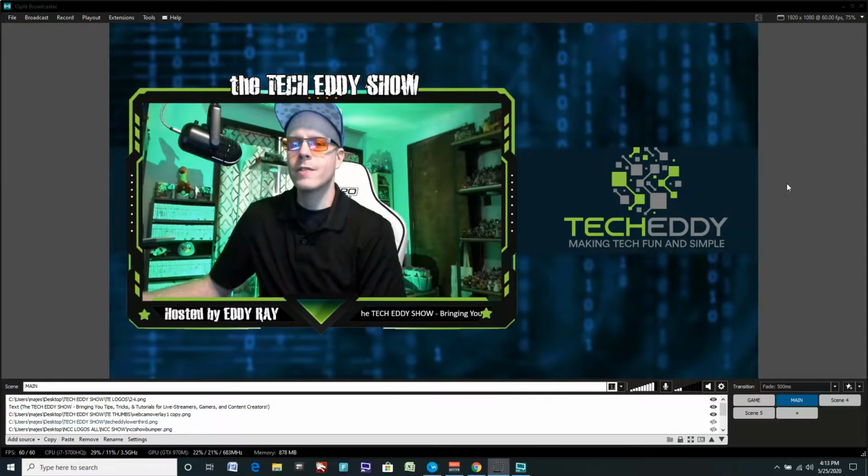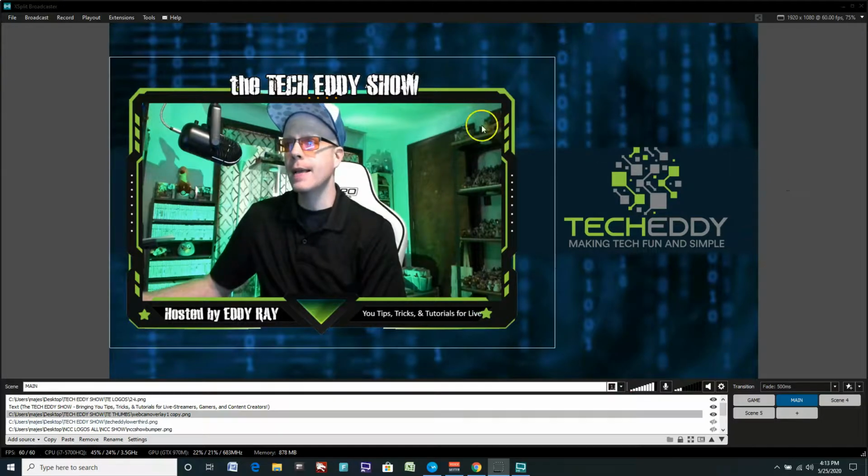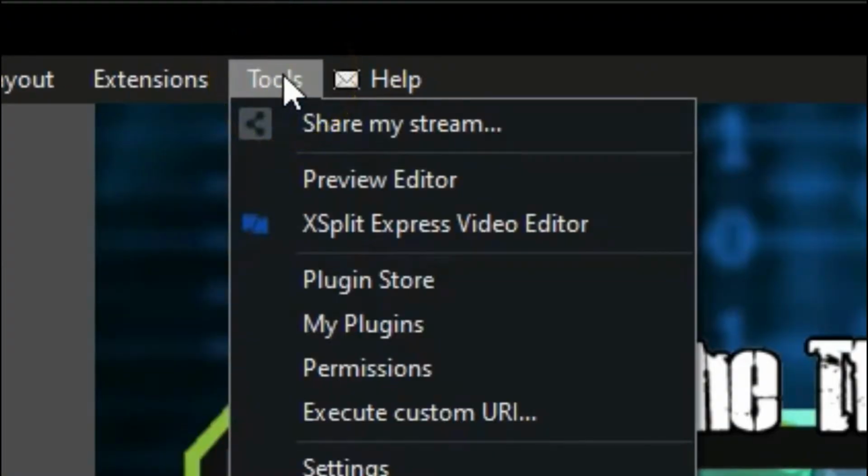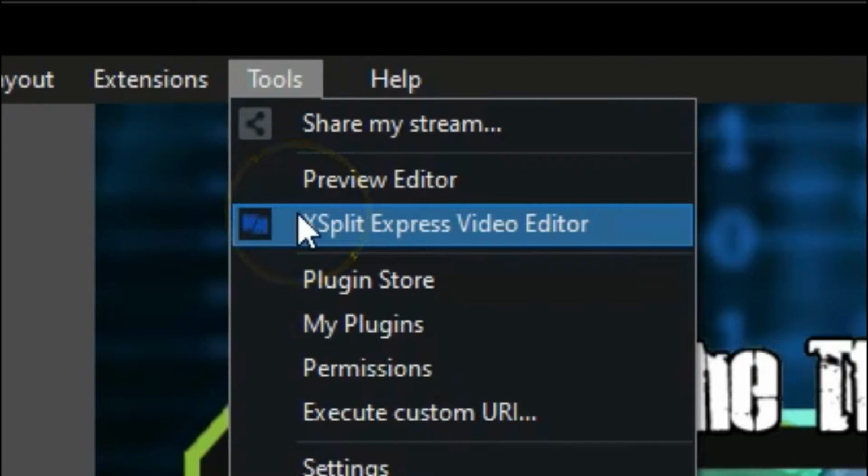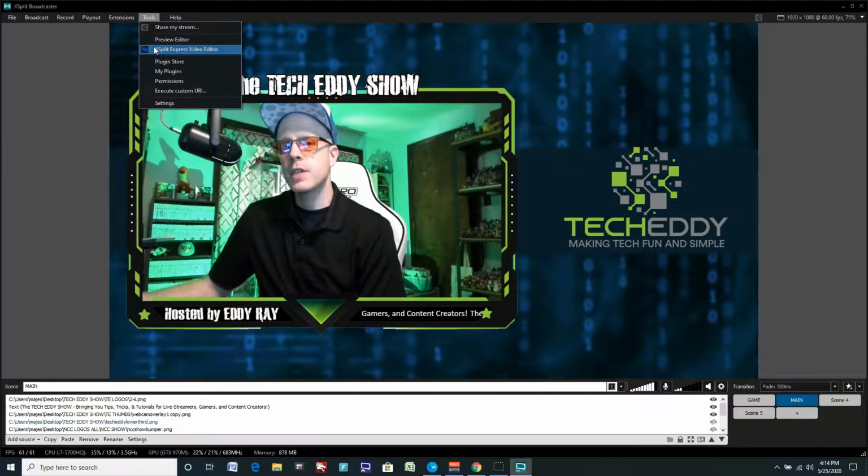Alright, so I'll show you where to install XSplit Express Video Editor. It's really simple. If you're an XSplit Broadcaster, go up to the Tools menu and look for XSplit Express Video Editor. You can click on this here, and it will take you to the website to download it. If you already have it installed, you can also click this from XSplit Broadcaster to start editing your videos right away. It's pretty handy that way too.